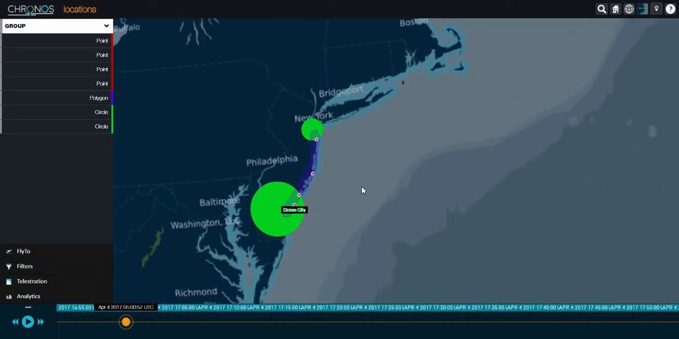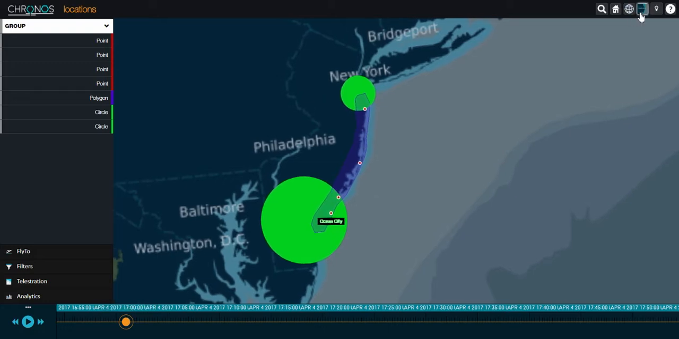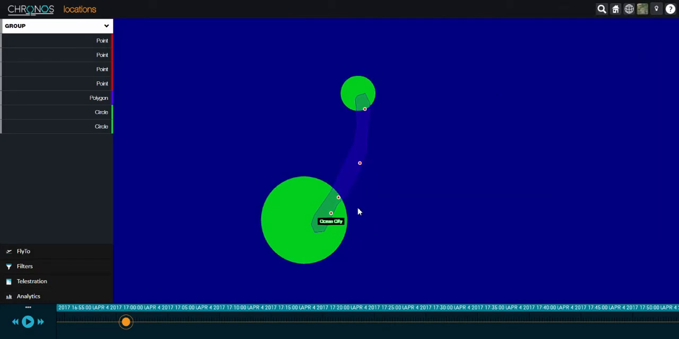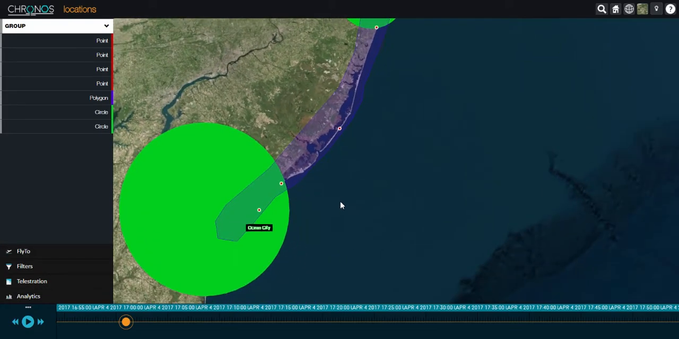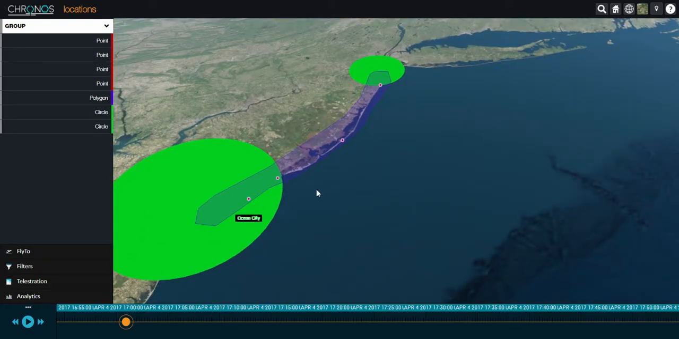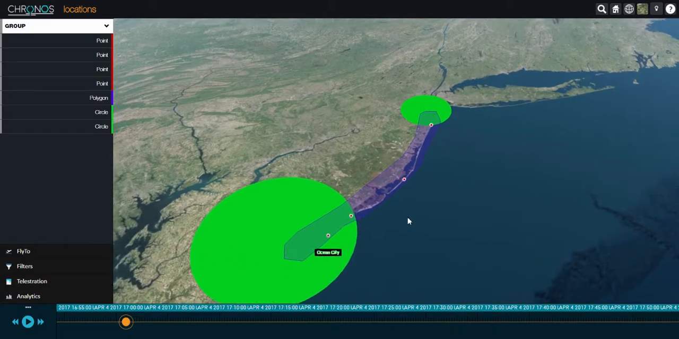Scrub the timeline. Again, we can change that to Bing Maps to show more. Here we are.